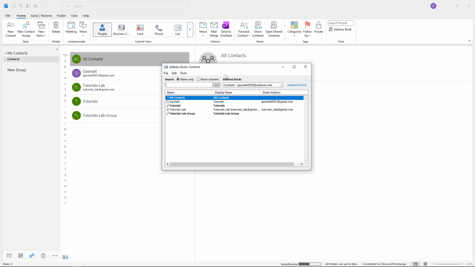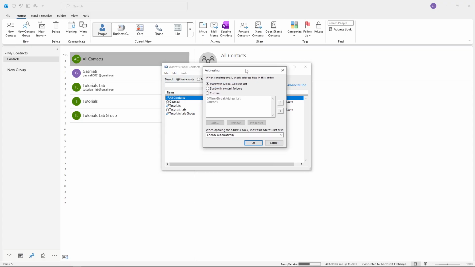In the address book window that just appeared, look at the top menu bar and click on Tools. When you click this, 2 additional options will appear in a drop-down menu. From these options, click on Options. This opens the address book options window where you can customize how Outlook handles your contact lists.